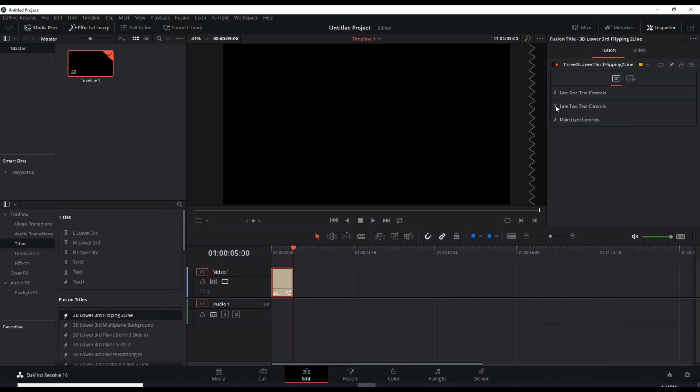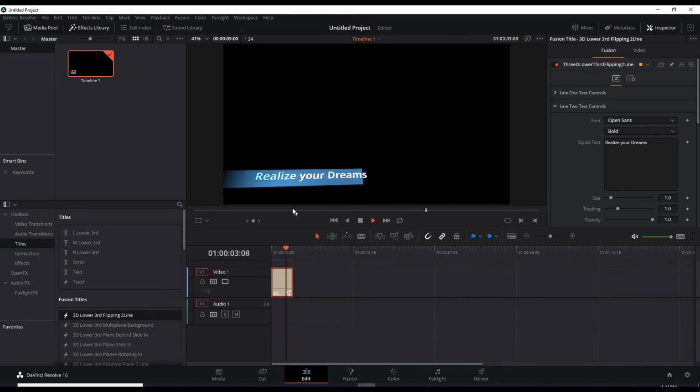line, line 2 text controls, enter it, realize your dreams, and let's play that. Oh, so that's sticking out too. So let's go down here to the size, just bring it down and let's view that again. Okay, so it's so easy to edit these titles.